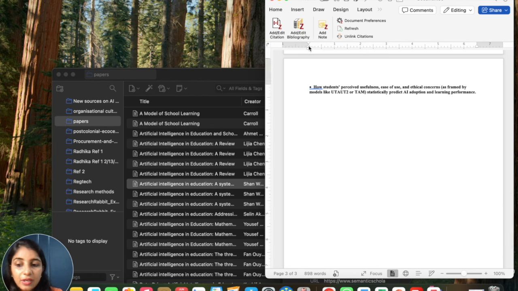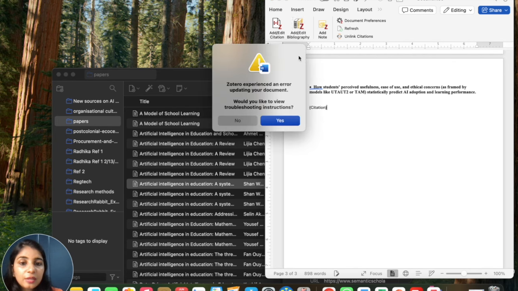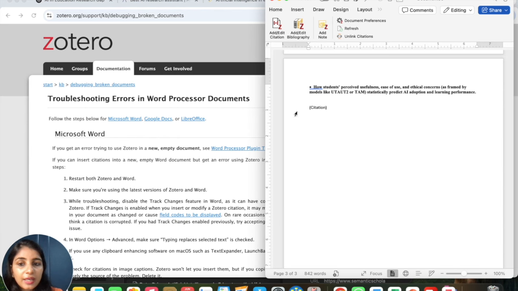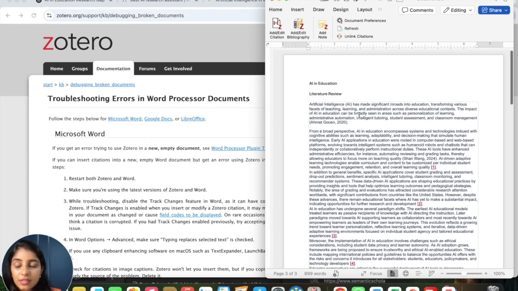And finally, when I am done with adding citations, I will just click on add or edit bibliography. There is, I don't know, some error, but when I click on yes, it automatically updates the reference list at the end in APA 7 or in whatever format I want. So this is how Zotero is also helpful in managing your citations for literature reviews and research papers.